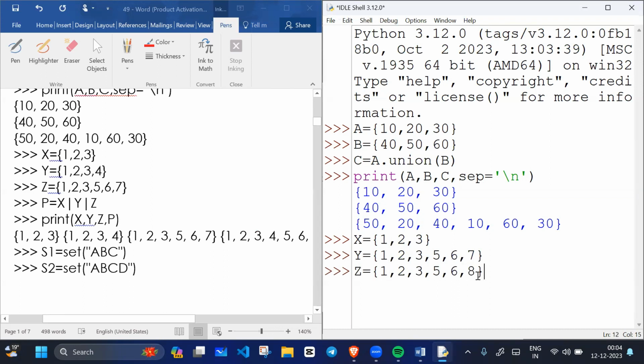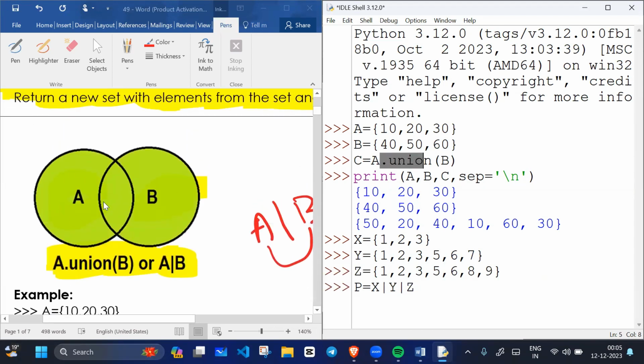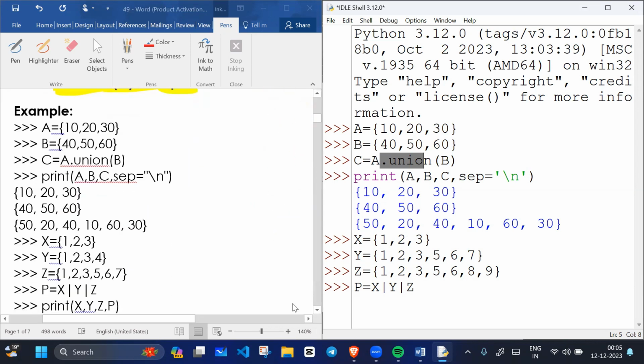Like that, we can take any example, or even increase more. 9 also is there. If I say p equals x union y union z, this pipe symbol also works as a union. x is a set, y is a set, and z is a set. When you do union operations, all the elements of each set will come, but no duplicate elements will come. No duplicate elements are allowed in a set.